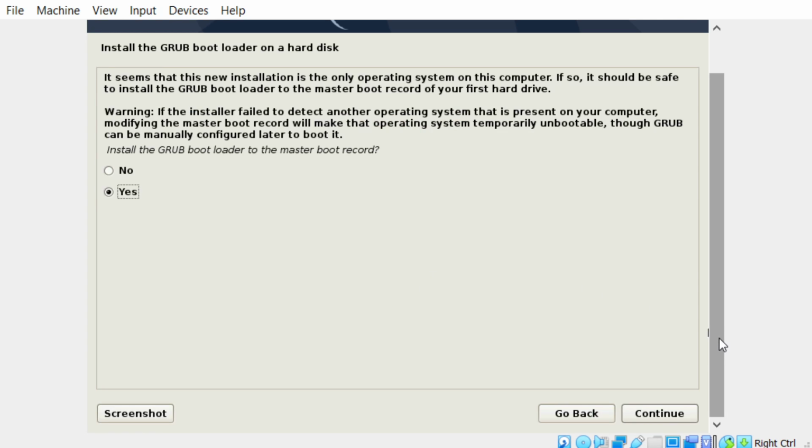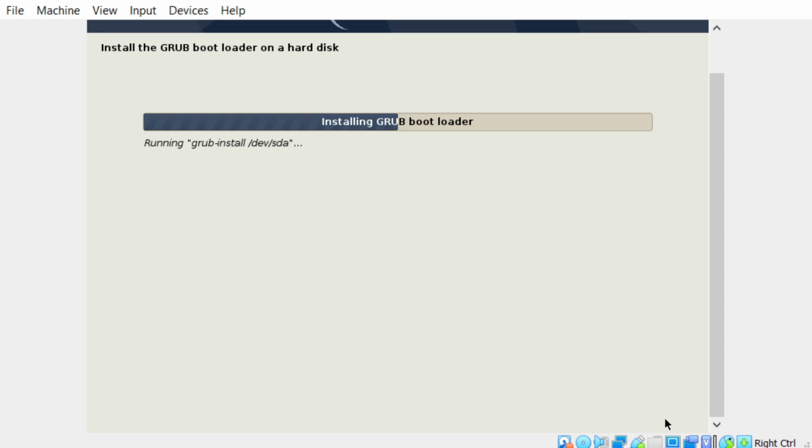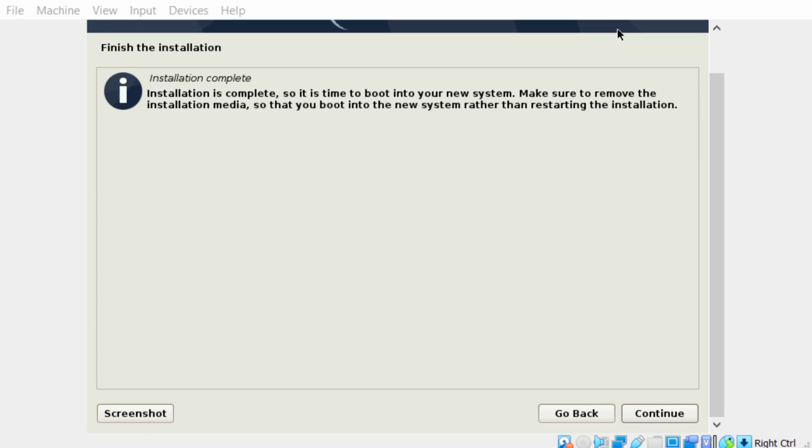Alright, now let's install the GRUB bootloader onto this machine. And select this hard disk. Alright, now we're just finishing up the installation. Alright, so your installation's complete, and your virtual machine should be ready to go.